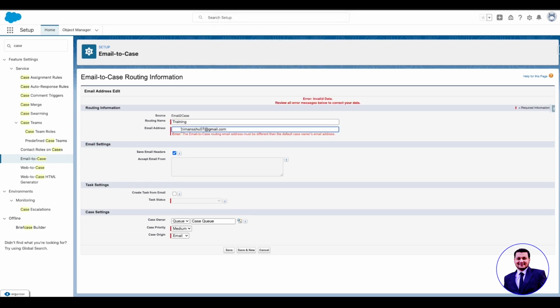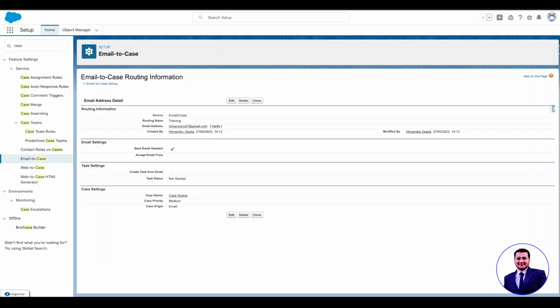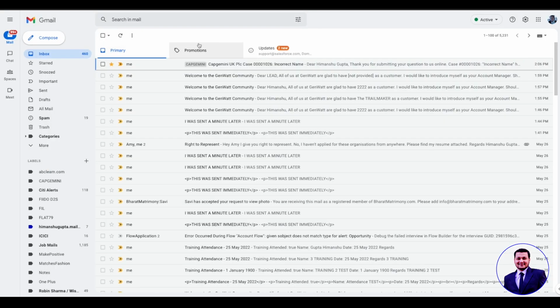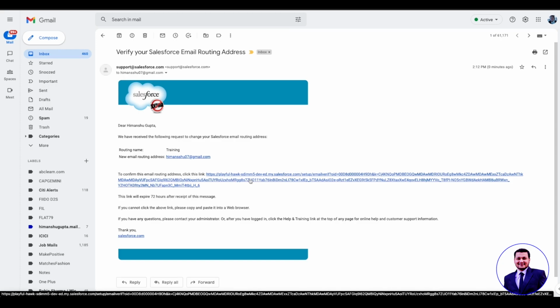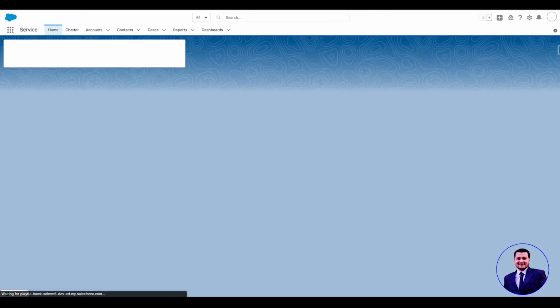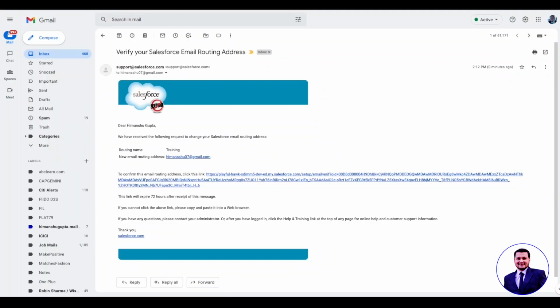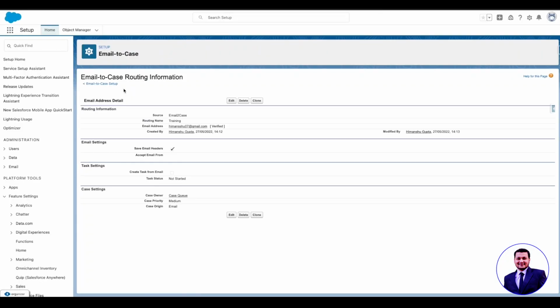I need to put a different email address here. I'm just putting another email address. You can try your email address or one of your friends' email addresses. And now this would have sent out an email to me, and I've got this email that says verify your email routing. You need to click on this link, and this would verify it. It says email changed, and that's it. This would log you back into Salesforce. And once you come here and refresh this page, you would see the status as verified.